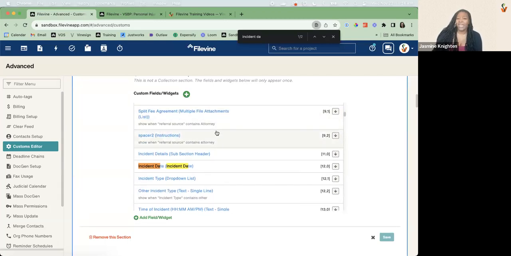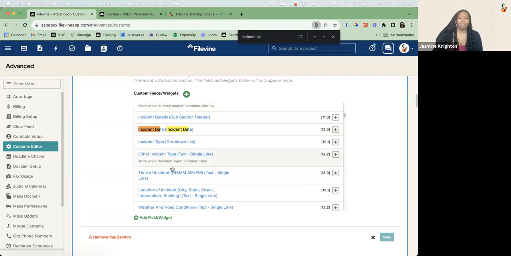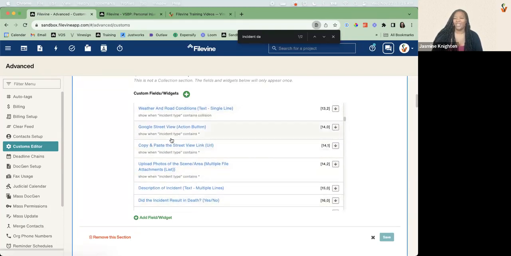So I know if I mess with that referral source, these fields are also going to be impacted. Or I know that this is only showing up when incident type contains other. So if somebody's like, hey, I thought that this field was in there, you're able to see you're not seeing it because it's contingent on something that you haven't selected yet. I would highly recommend using those internal notes.